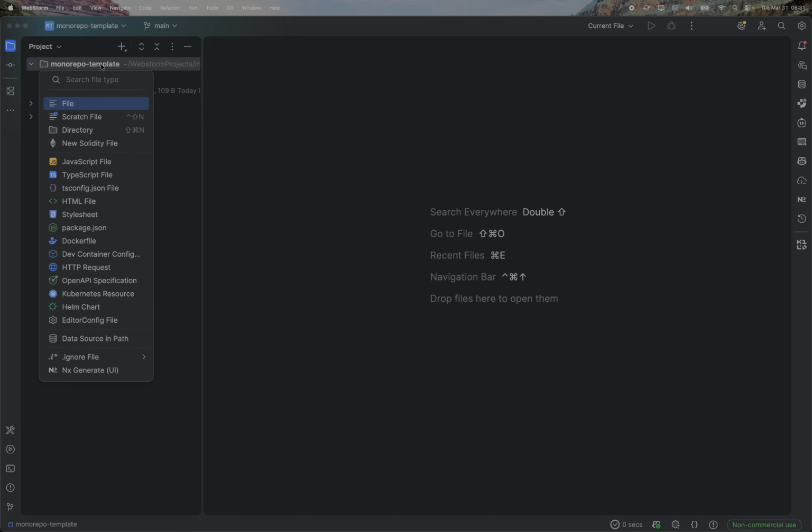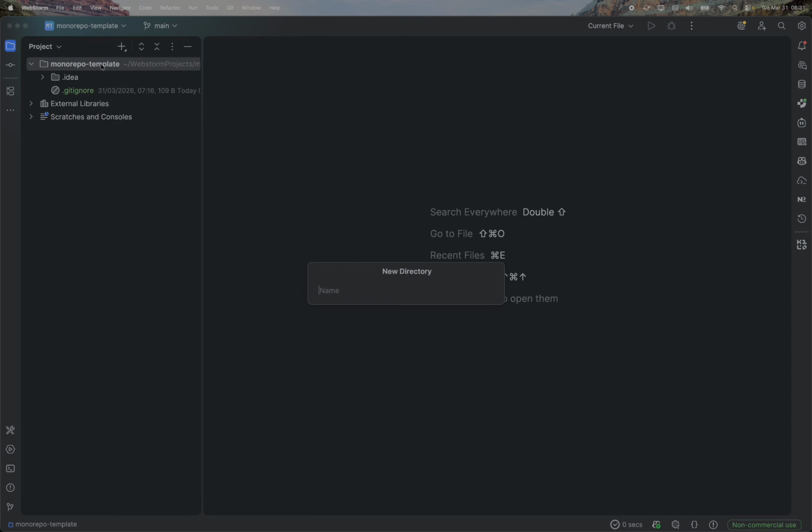The first thing I always do is create a directory and call it apps. Apps is where all my applications always live. Then I have another one called packages. Packages are where I have internal packages. I call them internal packages because they are shared libraries, but I don't call them shared because they are only used by the applications.